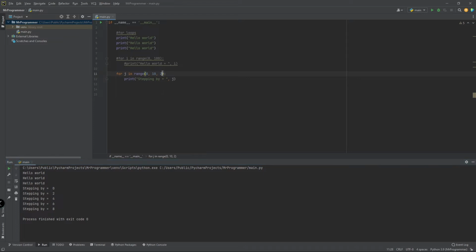What if we want to do 3? So we can go up to 3, and go to 9. And then let's say 5. It should print that only once, 0 and then 5. This is another way to do the for loop with the step function.